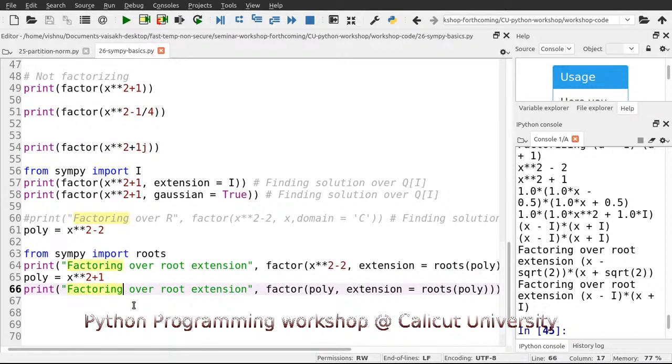So to find out a root of any polynomial without explicitly mentioning over which field, over which ring we want a solution, we can use the roots function. Use the roots function and inform sympy that we want the solution to be in an extension of the rational numbers where the roots of this polynomial are present.